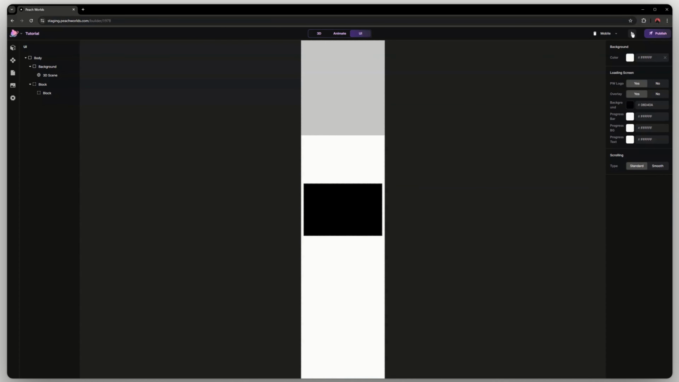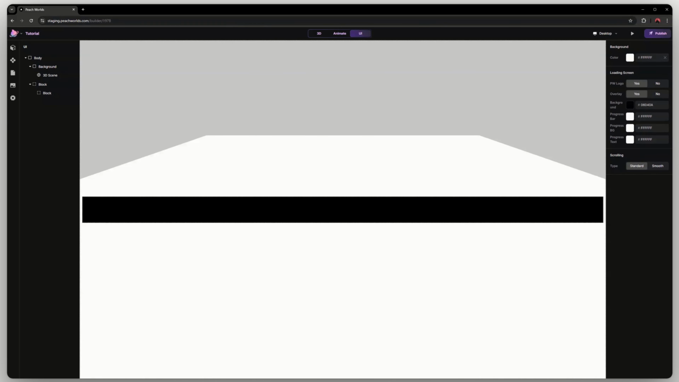And then we have the preview button, which is next to the breakpoints and publish. So you can check the real time version of your website. That's it. That's it for the UI overview.